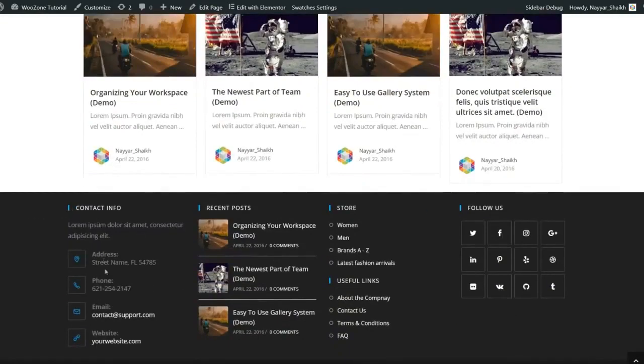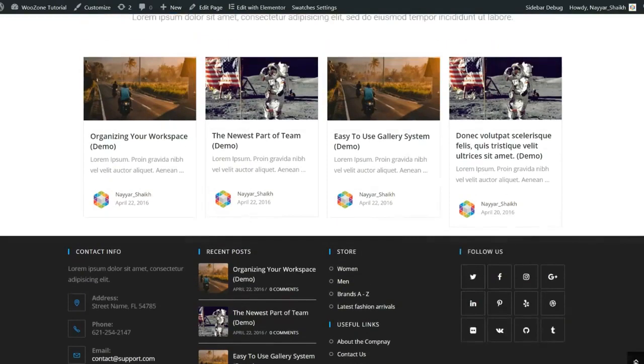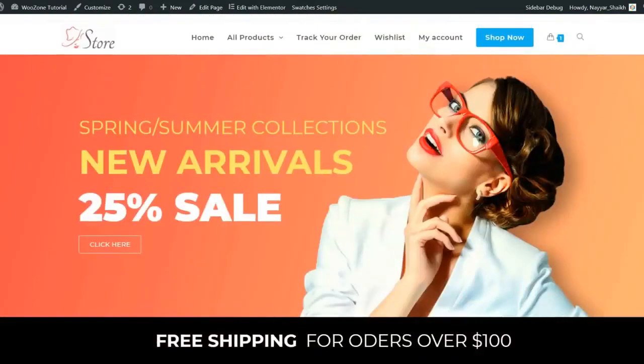Then at the bottom we have the footer, which is divided into 4 different sections. We have the contact information, recent posts. Obviously you can add recent products, anything over here in the footer. I have added these things. Then we have a few quick links, then some social icons. At the bottom footer we have the copyright text. Now when you click on this button, it will redirect you to the top of the page.